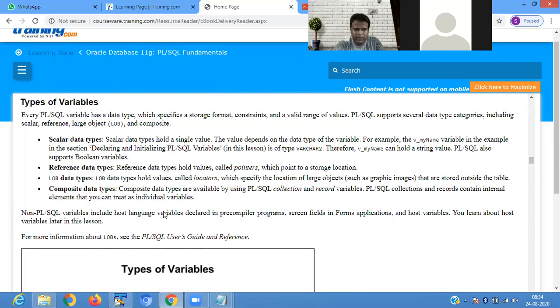The types of variables. First, we are using the scalar data type. Every PL/SQL variable has a data type which specifies the storage format, constraints, and valid range of values. PL/SQL supports several data type categories including scalar, reference, large object, and composite. Scalar data type holds a single value, and the value depends upon the data type of the variable.